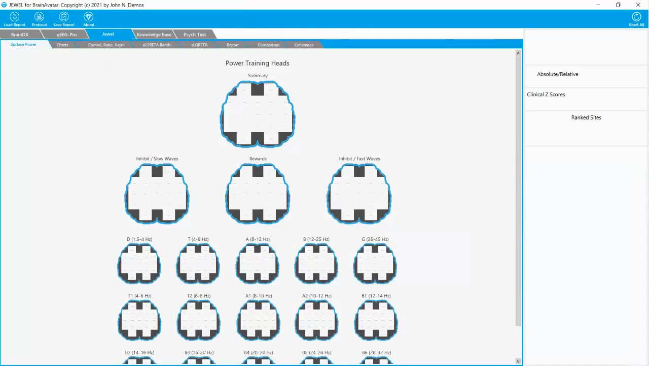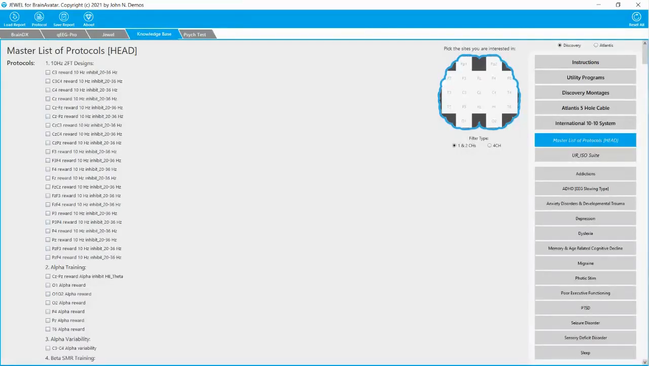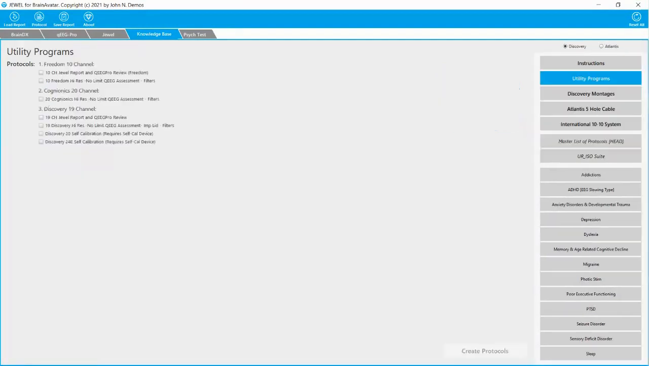Open up Joule and then click on the Knowledge Base tab. In the Knowledge Base tab, one of the topics is Utility Programs. Click on Utility Program and you will see utility programs to do a QEEG with Freedom 10, as well as Cogniotics 20, and of course Discovery.